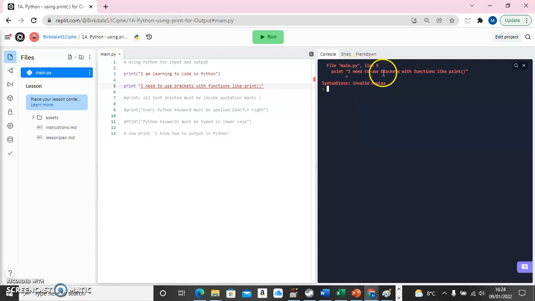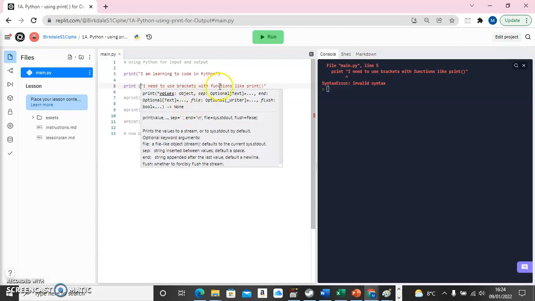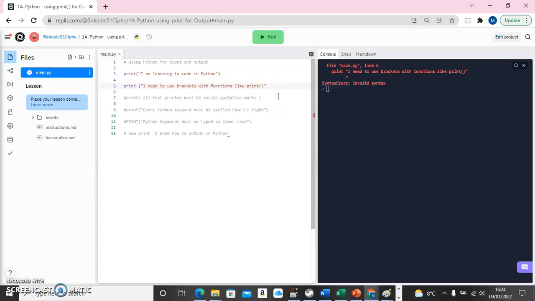So this says I need to use brackets with functions like print. And hopefully you can see the difference between line 3 and line 5. In line 3, the word print is followed by a bracket, and that wraps around the thing that I want to print. So I need to do the same on line 5. I'll go here after the word print, I'll open a bracket. I then have to close that after what I want to print at the very end of the line. And if I click on run now, both of these lines are now appearing as my output in the console.